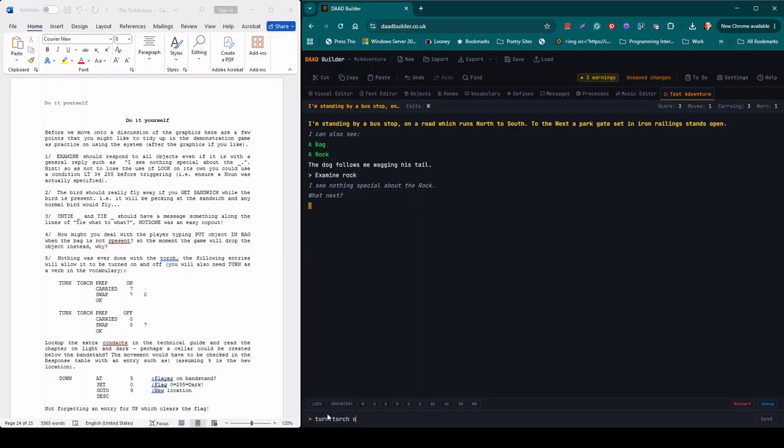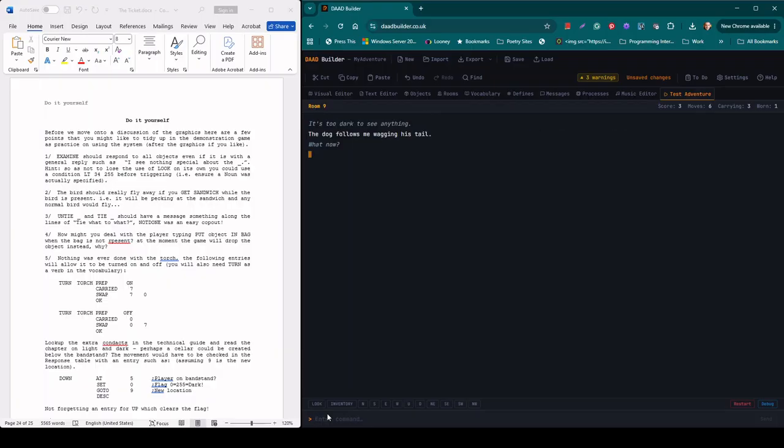Okay, so let's go and see if we can go down in that cellar. Torch should be off. So down to go into the cellar. And it says it's too dark to see anything. We can somehow see the dog is wagging his tail. I'm not quite sure why we would see that. We probably, with that message we put in, we'd have to do a check for being dark or not to hide that. So let's turn torch on and do a look.